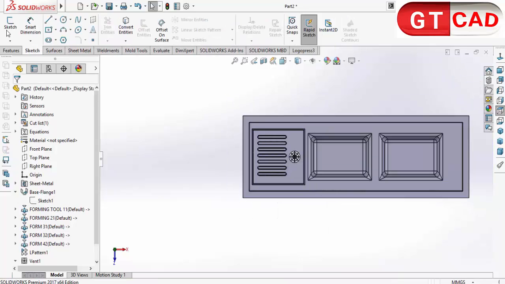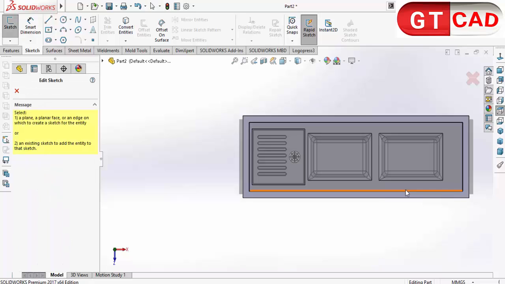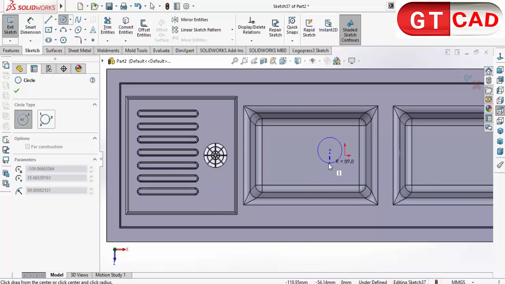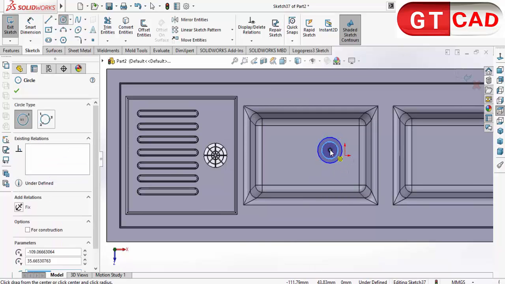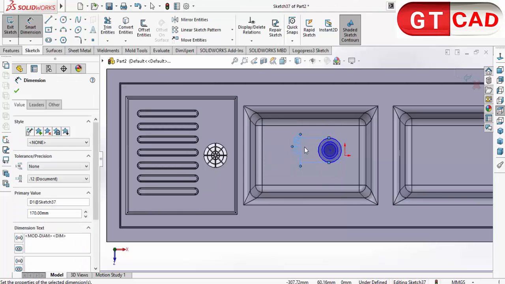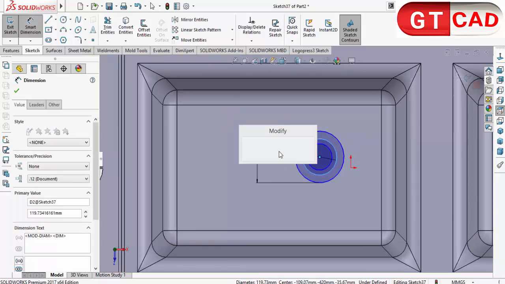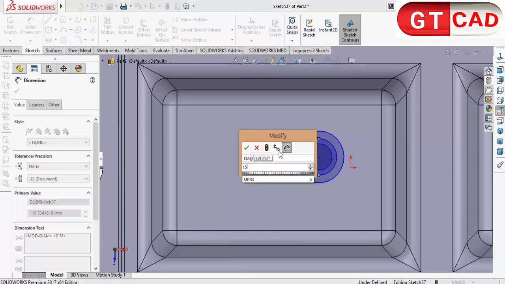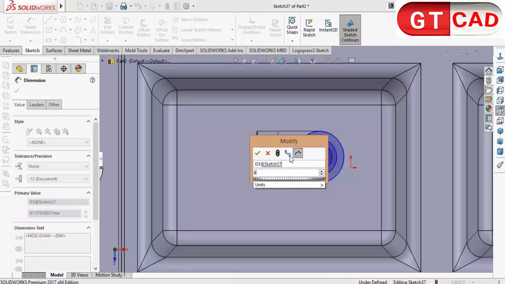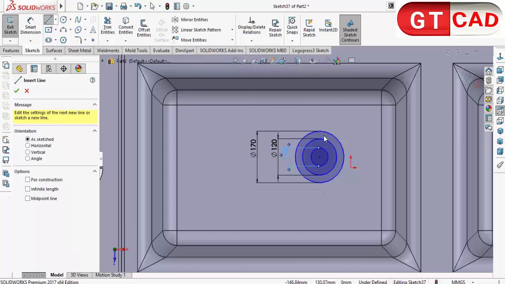I want to create another vent. Select this face. Number 3 boundary already. The boundary is 170. Second 150, or you can select the 120, and plus is 60 millimeters. Make a rib.